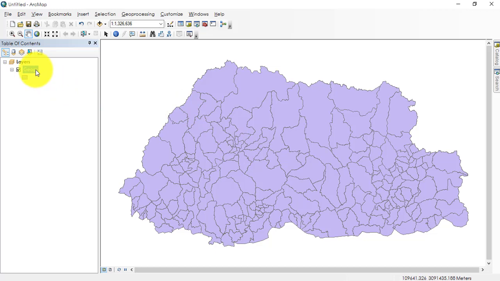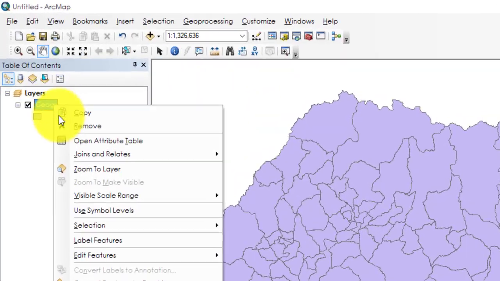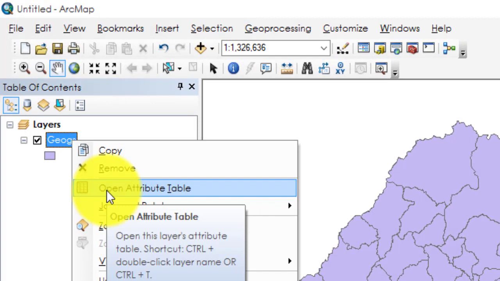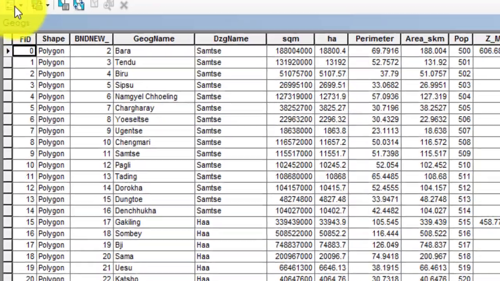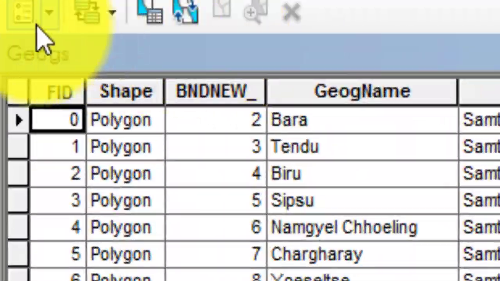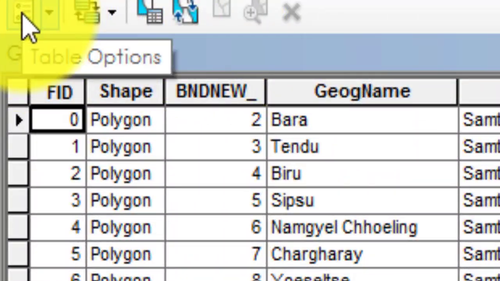To go to attribute table, you can either press Control T together on your computer keyboard, or you can right click it and go to open attribute table. Yes, let me introduce you briefly to attribute table. Towards the right top corner, you have got table options.